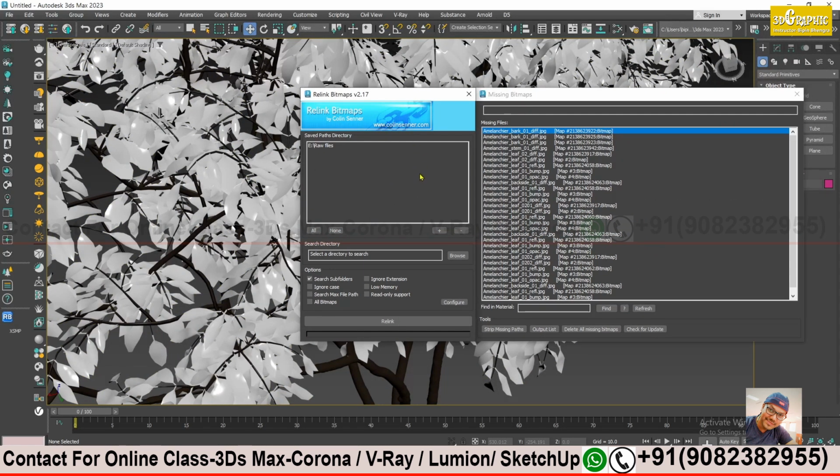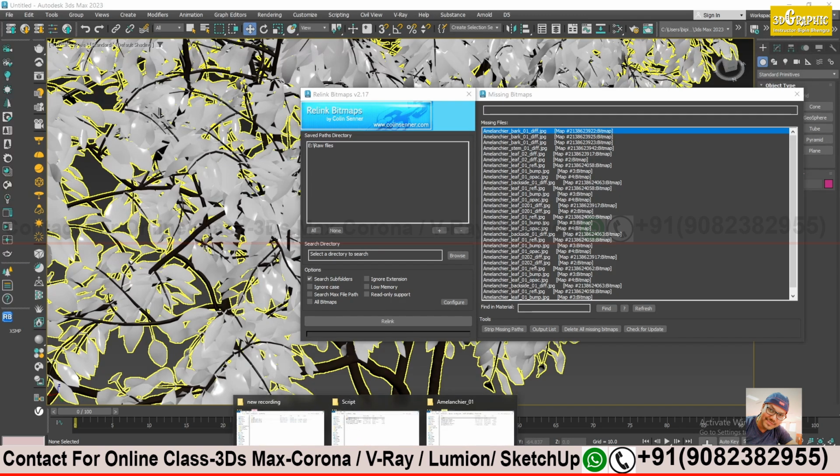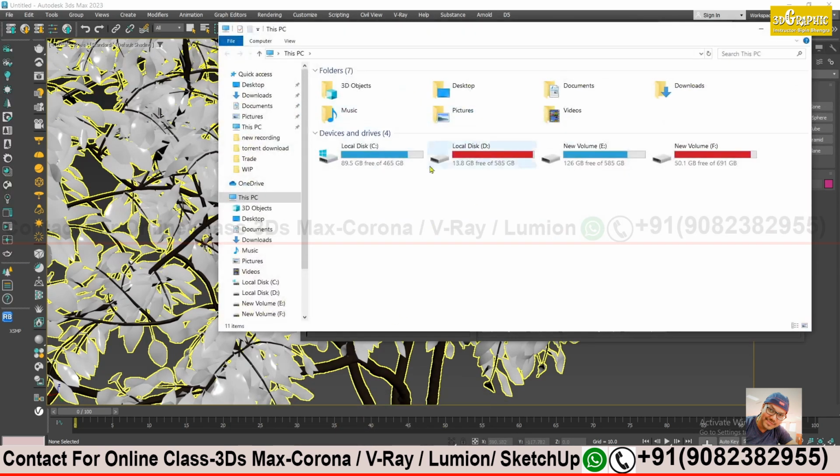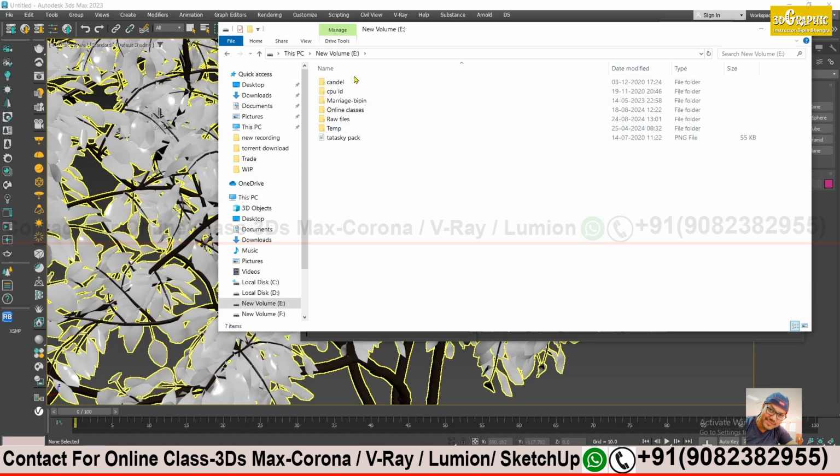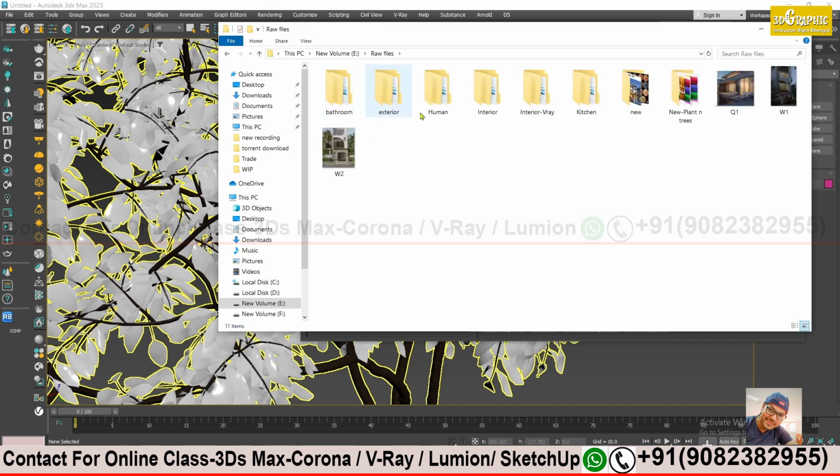Okay, here on the left hand side I have to give the destination where I think I can get my textures. For example, if I come to my computer, suppose on E drive I save whatever I download, everything I save in raw files. Here are multiple files, folders. Somewhere I have my texture. Okay, on E drive raw files, I remember that whatever I download from the internet, I save every file and texture in this folder. So I don't need to go inside any individual folder, just one folder, one location is enough.